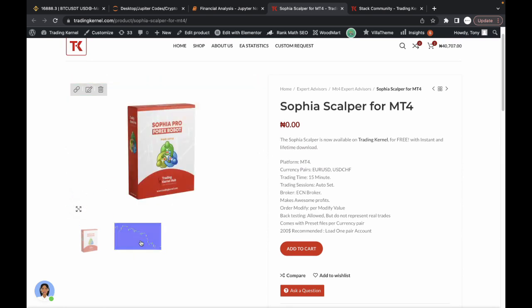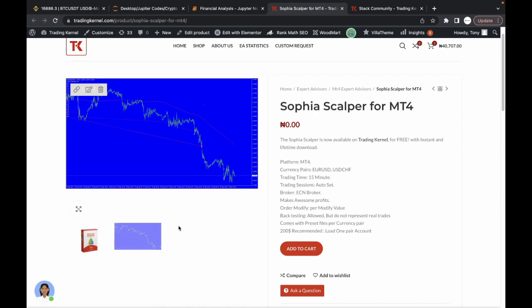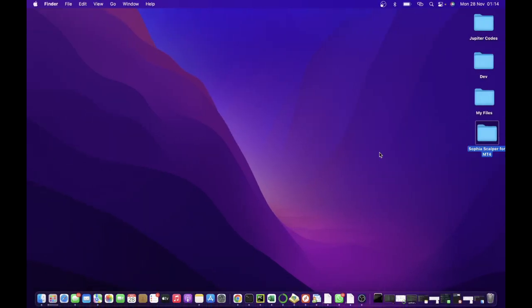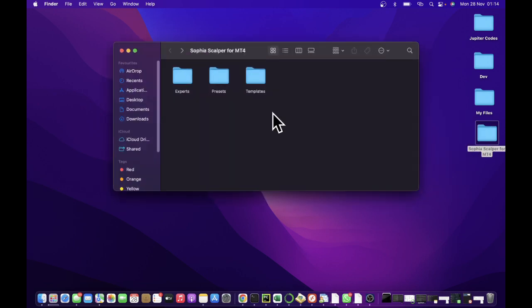You can actually see a picture of how it trades here, but let's go over to my desktop. You can see I have the Sophia Scalper for MT4 currently downloaded, and if I open this version, you can see we have the experts folder, the presets folder, and a templates folder which we created to make the installation pretty easy. You just go to your experts folder and copy this Sophia Golden version.ex4 file into your mql4/experts directory. If you're using Mac, we can also copy it to a data folder as well.